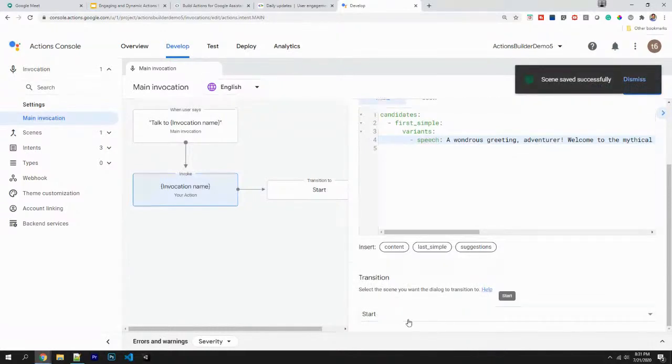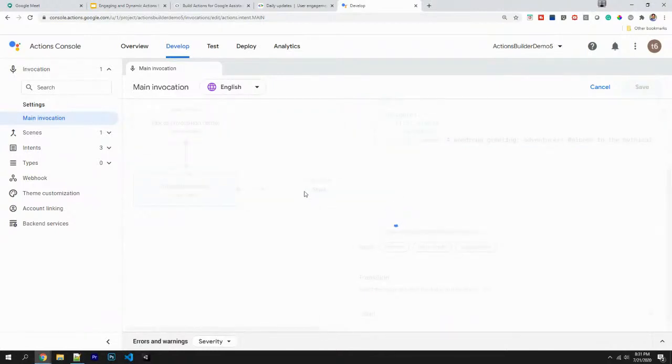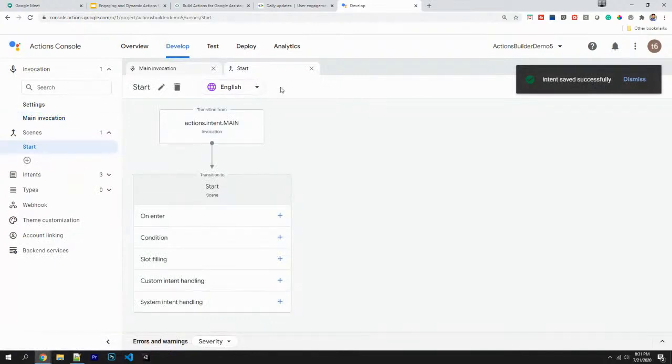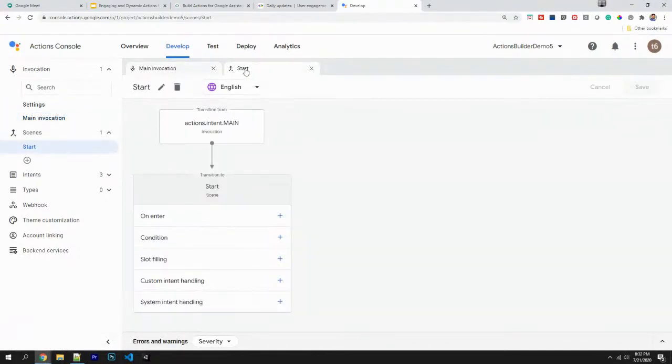So here, as you have seen, I've invoked the main action. From there, before it used to end the conversation, but instead of ending the conversation, right now we are transitioning to a new scene. And the great thing about this new Actions Builder is if I click on this right now, it'll automatically open up that scene. You see how intuitive it is. From a conversational design standpoint, you can have a complete blueprint of how your conversation flow is happening. Okay. So we are in the start scene now.